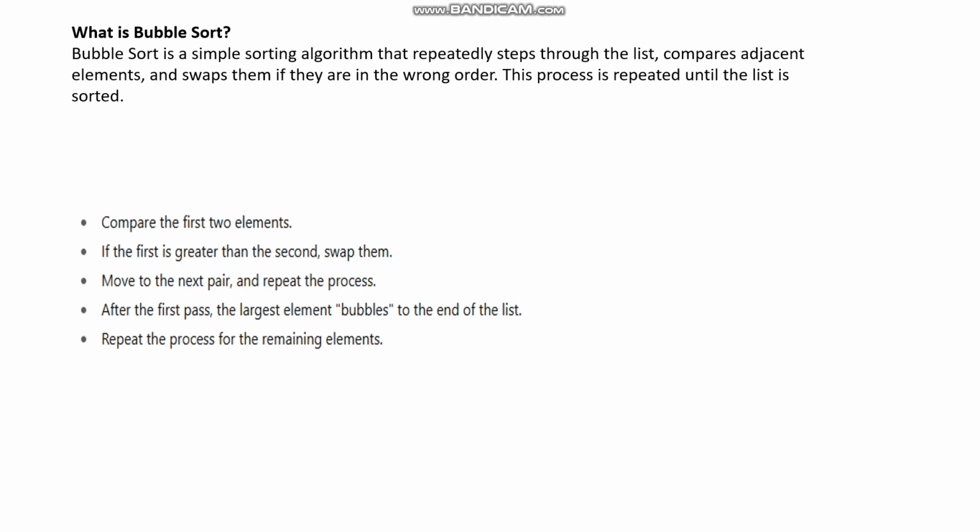Bubble sort is a simple sorting algorithm that repeatedly steps through the list and compares adjacent cells, meaning side by side cells, and swaps them if they are in the wrong order. Otherwise, they stay in the same order. This process repeats until the list is sorted.